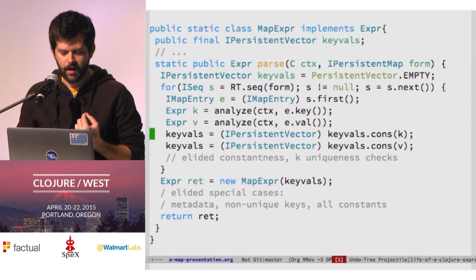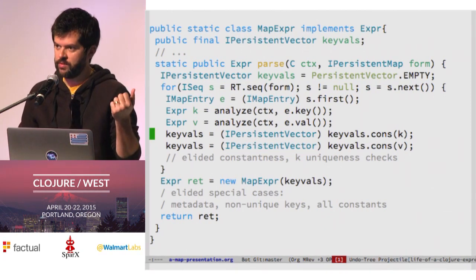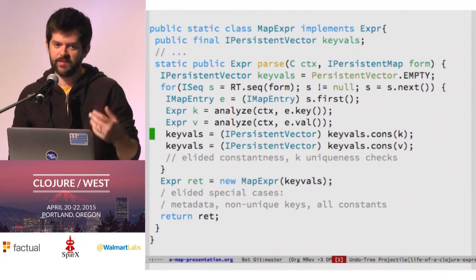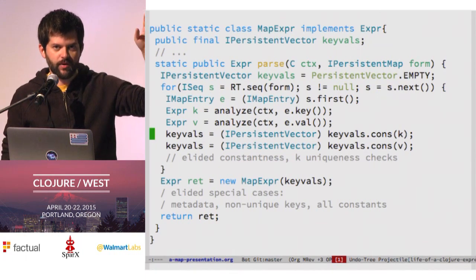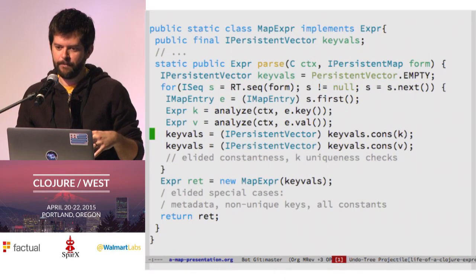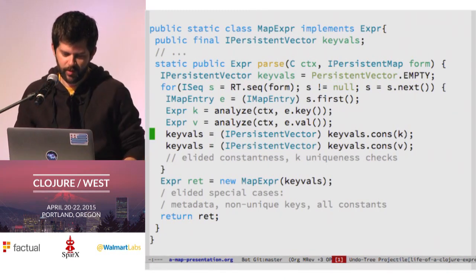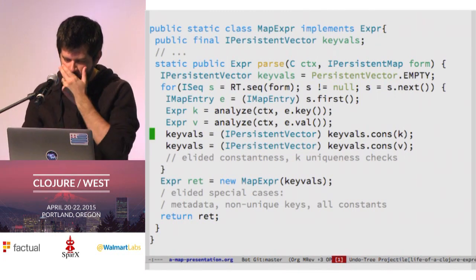And then if everything is constant, it's going to throw away this map expr altogether and instead just create a constant expr, and that's going to become just a static that gets loaded when the function that it appears in is loaded as a class. That's going to be loaded once, and it'll just be returned when needed. Nothing interesting will happen at runtime.